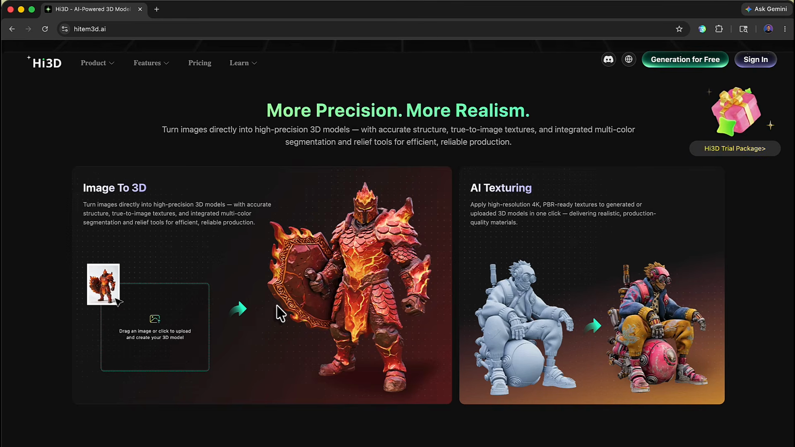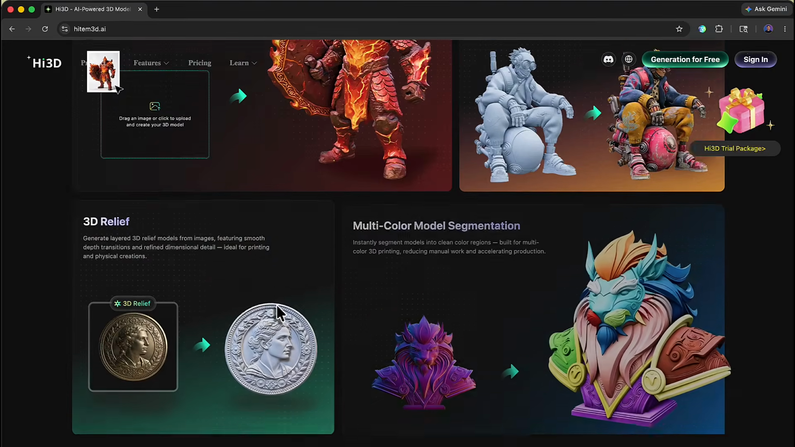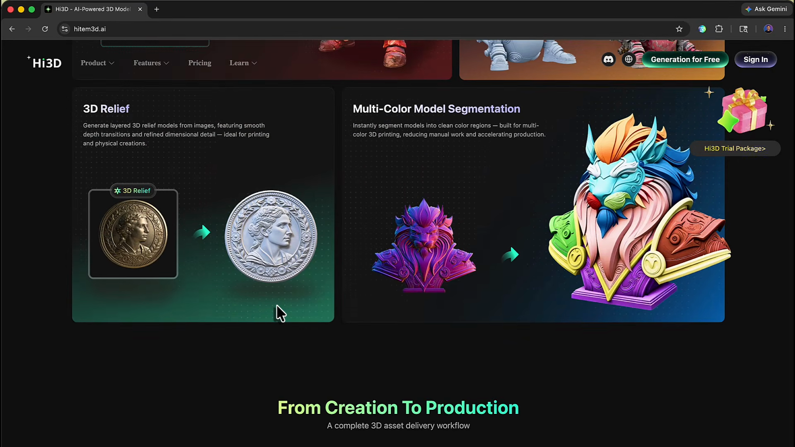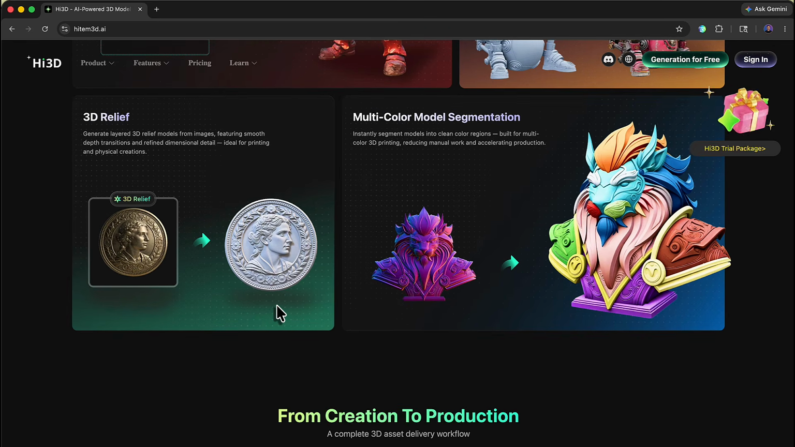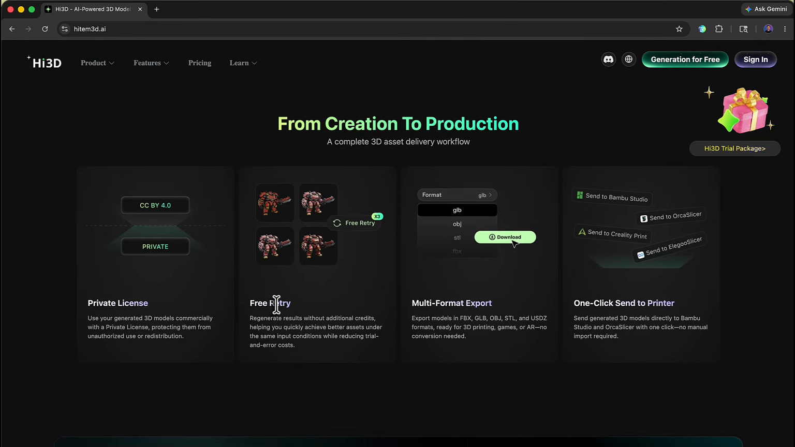Another powerful feature is segmentation. Instead of creating a single combined model, Hi3D can separate different parts of a model into individual sections, giving you more flexibility for editing, animation, printing, and asset management. The platform also supports 3D relief generation and multi-part model segmentation, making it suitable for advanced workflows.